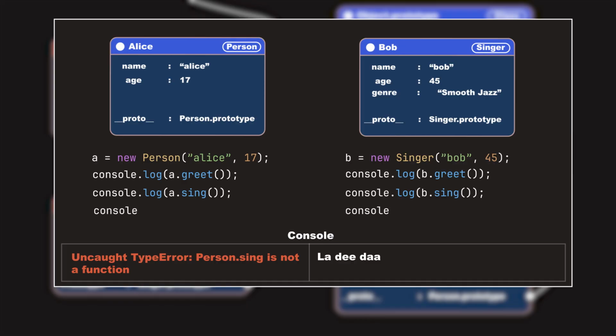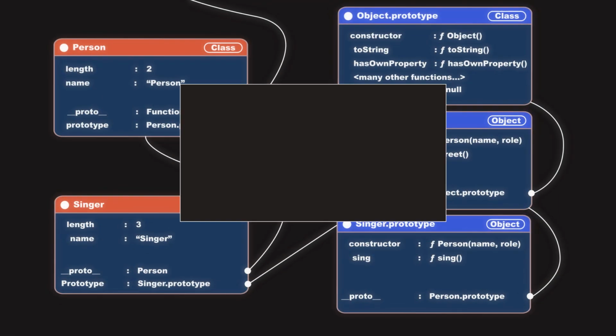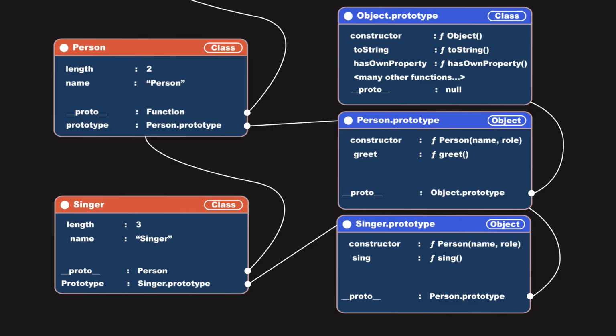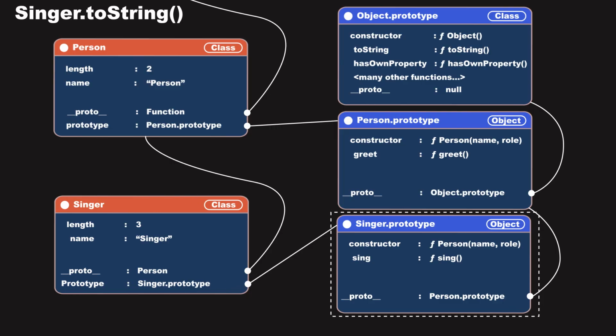But what about the toString function? Neither of these classes defined a toString function, and yet the function call succeeds. This is only possible by Node traversing the prototype chain in order to find the implementation of toString. When we call toString on the Bob object of the singer type, first JavaScript will look at the prototype of singer to see if it has an implementation.